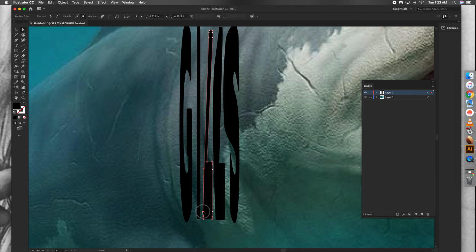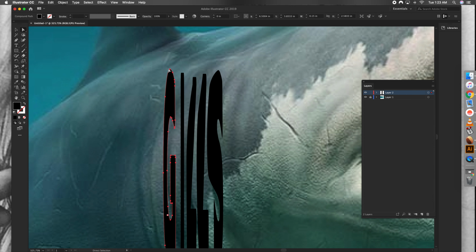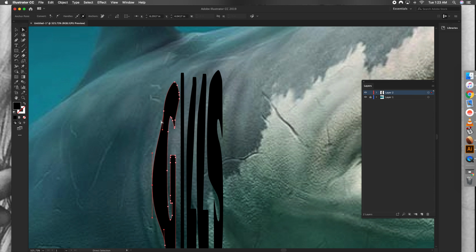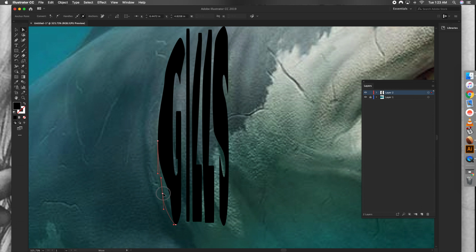So it would take a little bit of time here, of course, to get all these curves, but you can see where we're headed with trying to manipulate all of these points to emulate the gills.